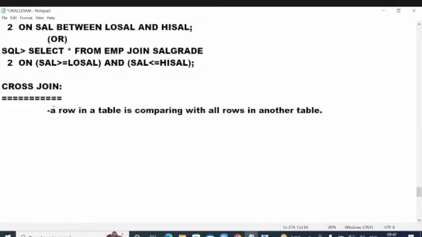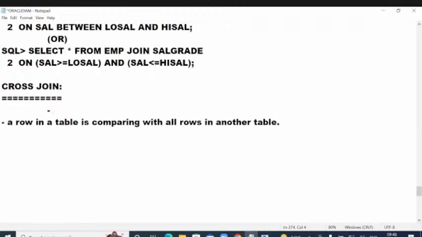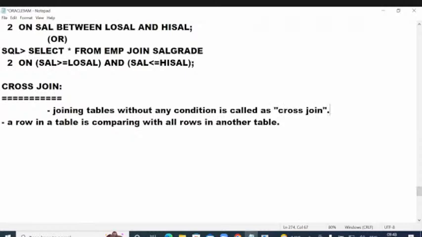So how does cross join work? First, take the first definition here. Joining tables without any condition. Joining tables without any condition is called what? Cross join. And cross join never has any condition, guys. The remaining joins all work with a condition, but cross join never works like this. It joins your tables, or any number of tables, without having any condition.